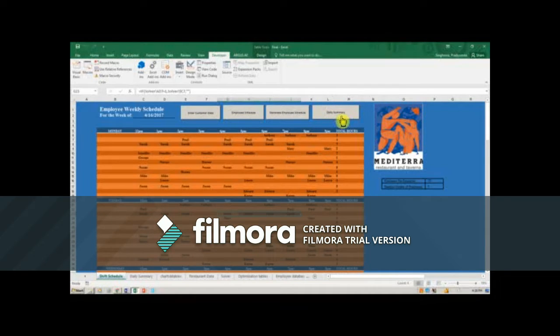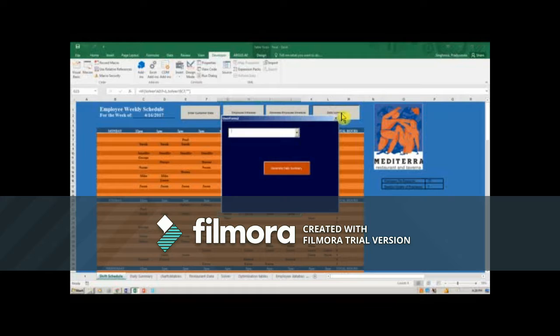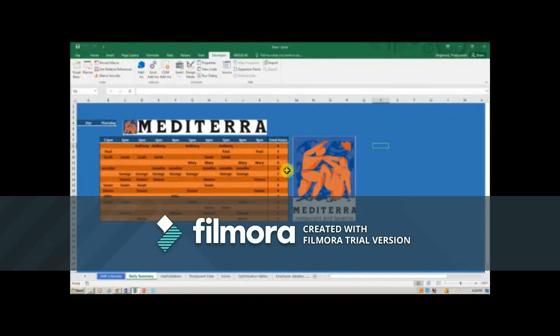If you only want to see one day out of your entire week of work schedule, you can go ahead and click the Daily Summary button, input whatever day you'd like to see, in this case Thursday, and generate the daily summary. That shows you just one day, to simplify it a little bit more for your convenience.